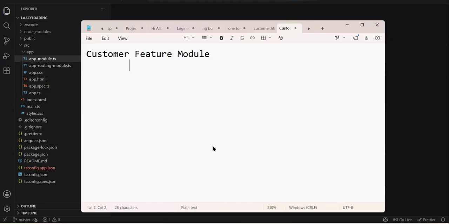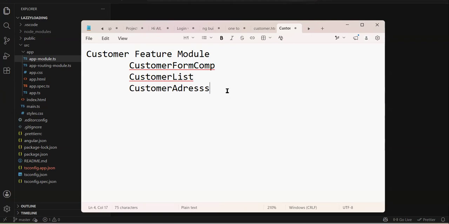What components will you need in the customer feature module? Add customer, customer list, something like that. The components which you are going to need to complete the customer feature. So let's say customer form component, then customer list component, customer address component. Okay. So in the customer feature module, you will have these three components.